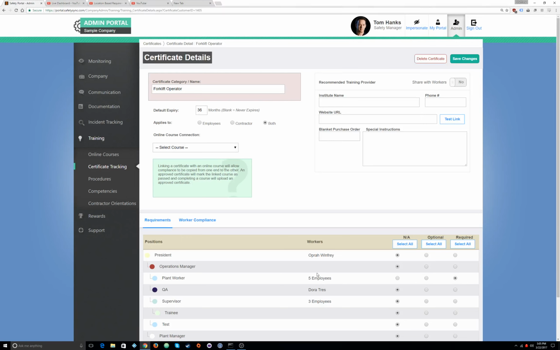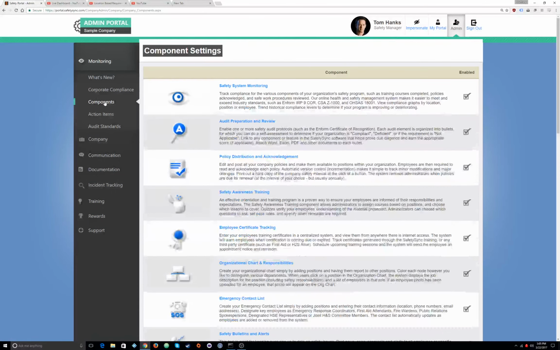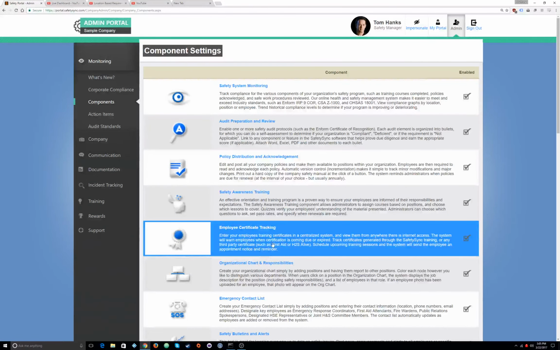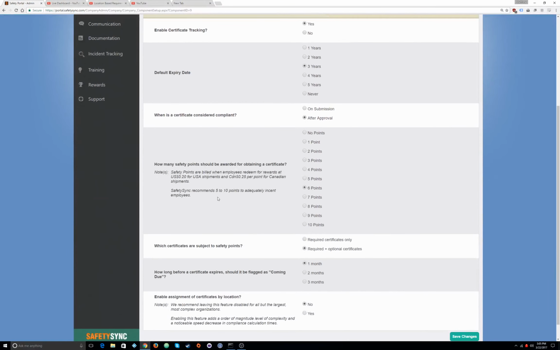So we've built an interface that allows you to actually manage requirements based off a worker's location. This does have to be enabled. It's an opt-in system. So just head to monitoring components, click on employee certificate tracking, and at the very bottom, you'll see enable assignment of certificates by location.